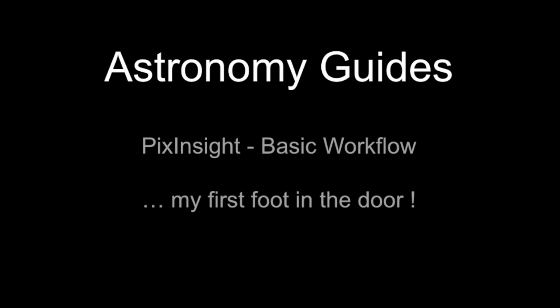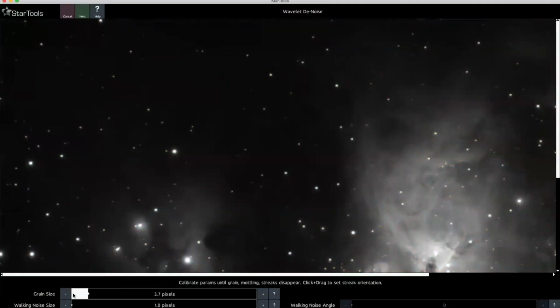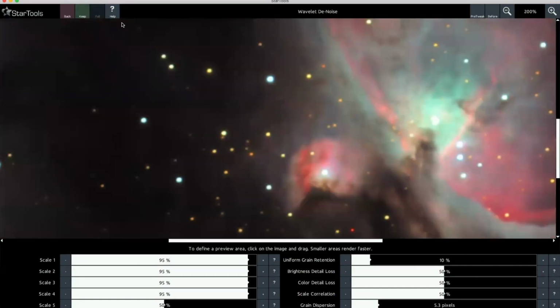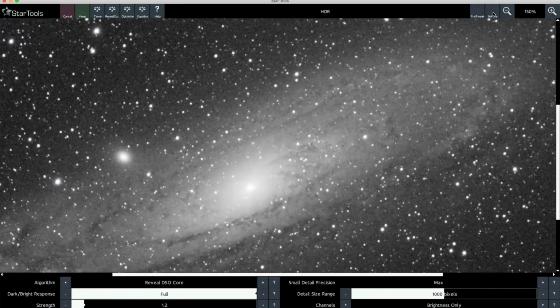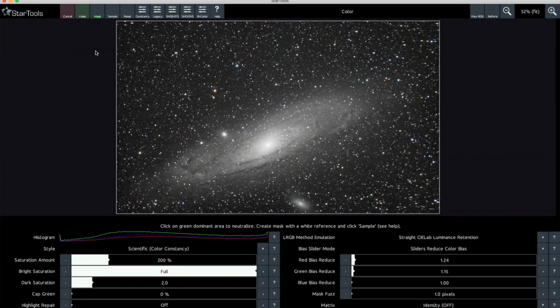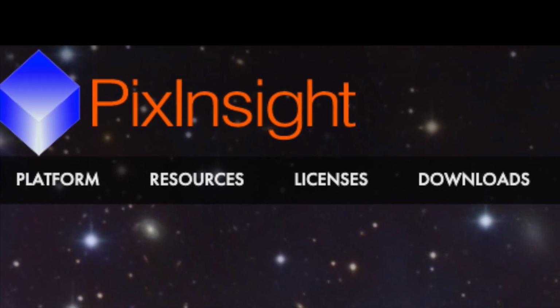The previous videos on my channel have been focused around image processing using Star Tools, for which I've been very impressed with, and based on the amount of hours I've put into it and the number of videos I've made, I feel quite comfortable around it. However, it's time to step things up and take a look at PixInsight.